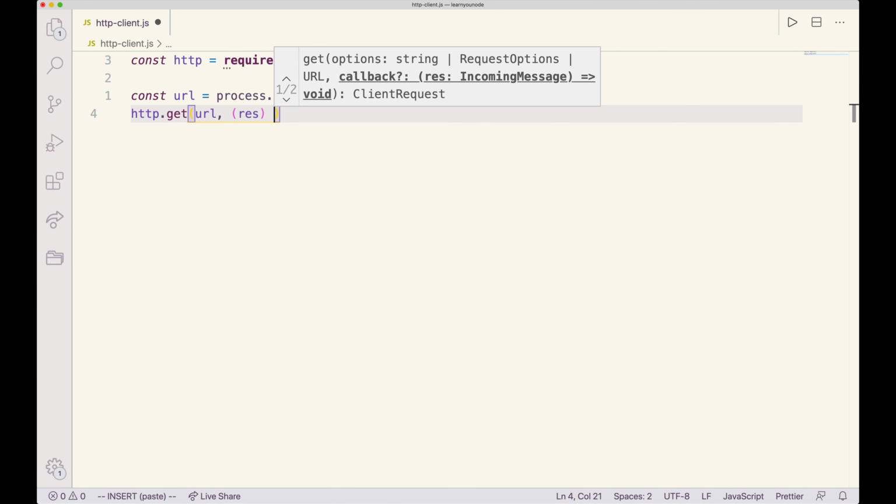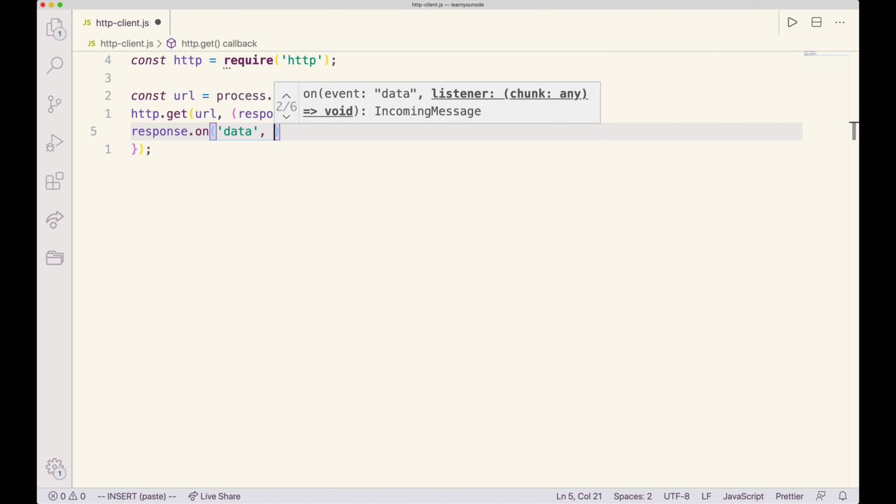What do we want to do in the callback? We need to be listening for data events on the response. To do that, I use response.on, and then I pass in a string that is the event I want to listen for. In this case, that's going to be data. Now I need to pass another callback here, and this callback is going to be the callback that handles the data event.